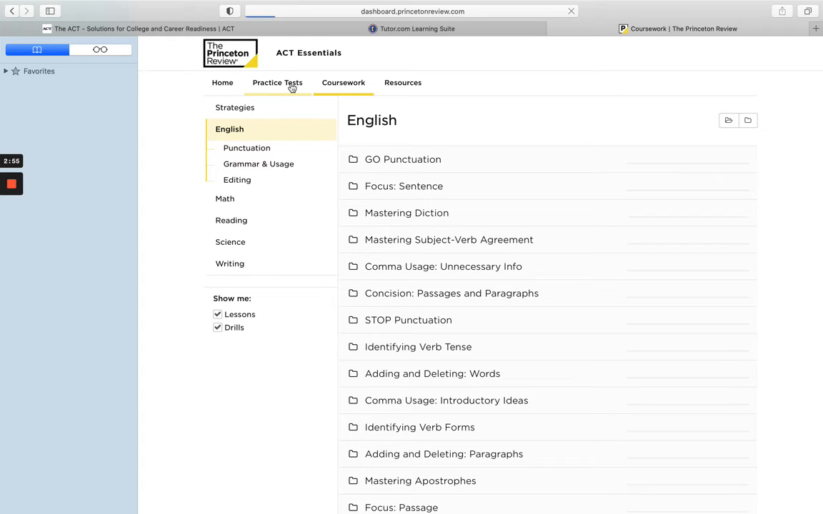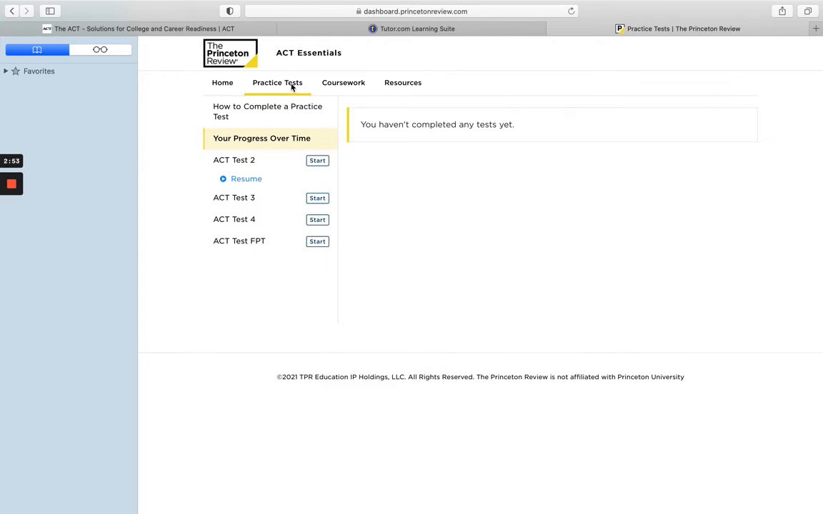A good place to start is with the practice tests, and so you will complete a practice test so that you have a good idea of where your scores would be if you took the test tomorrow, and it will also help indicate where your strengths are and where your weaknesses are. So you'll just start the test, you'll go through, at the end it will grade you, and then you can see where your scores are. It's a simulated version of the ACT test with a time limit, and it's a great place to get started.